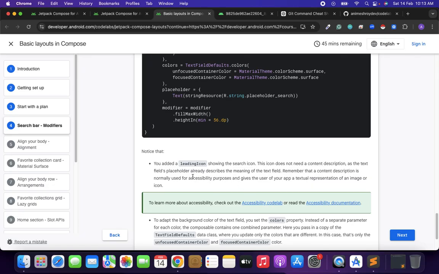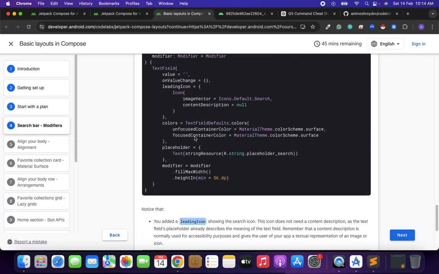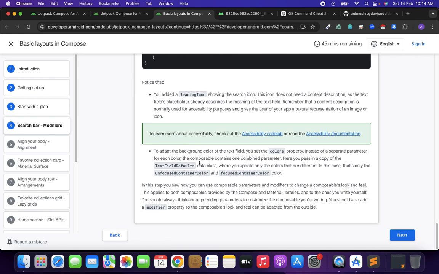So content description, it means for people who can't read, can't hear, they are blind people, they can't see. For them there is a parameter called content description. So in the leading icon we won't add a content description because we are giving a placeholder and the text says it, so we don't need to explicitly mention it. To learn more, you can check it out.